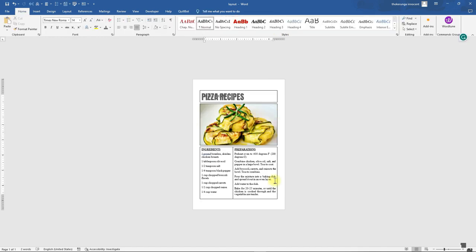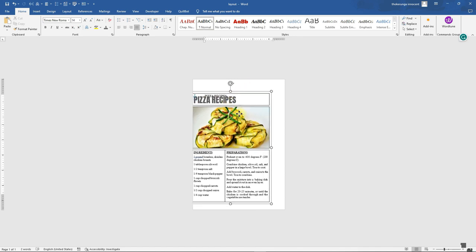So now this is what I have. As you can see how clear it is. So this is what I have. I can even move it and move it.